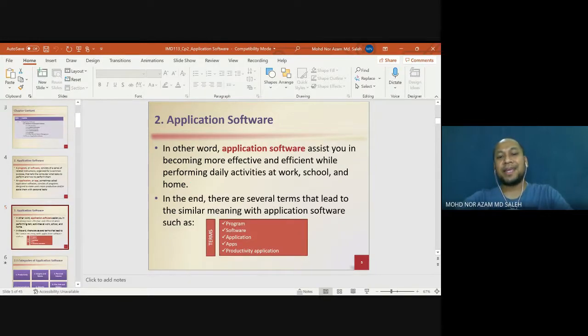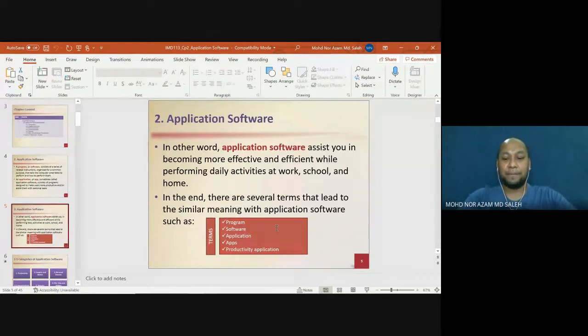In other words, application software assists you in becoming more effective and efficient while performing daily activities at work, school, and home. There are several terms that lead to a similar meaning with application software, such as program, software, application, apps, and productivity application. This is what it means by application software.